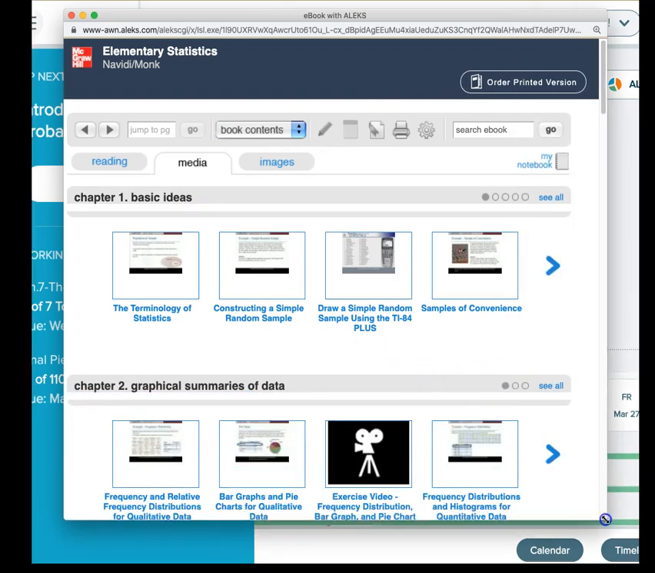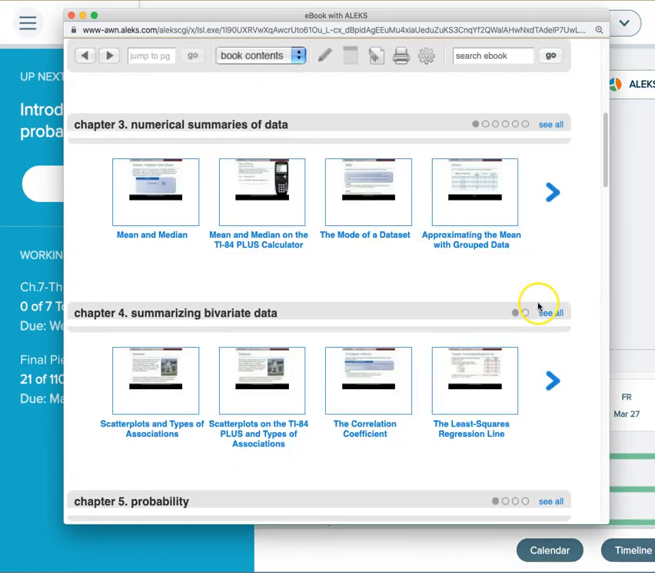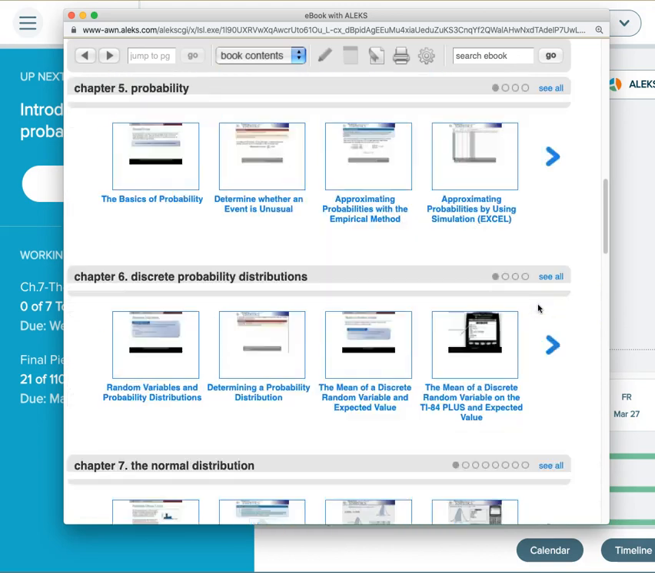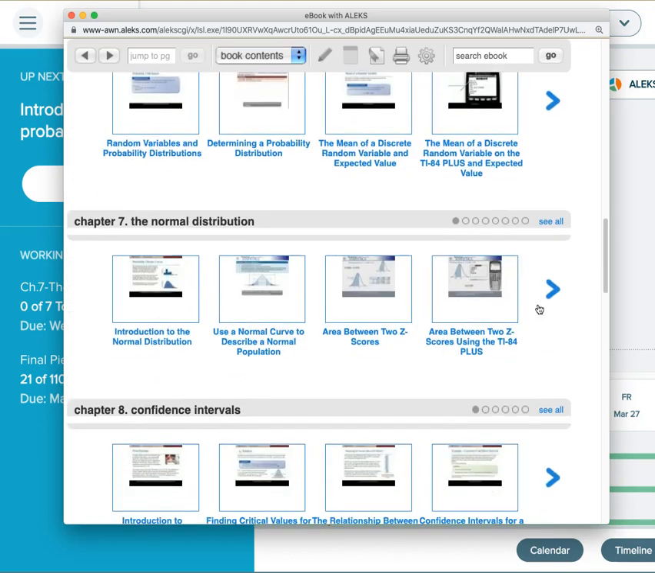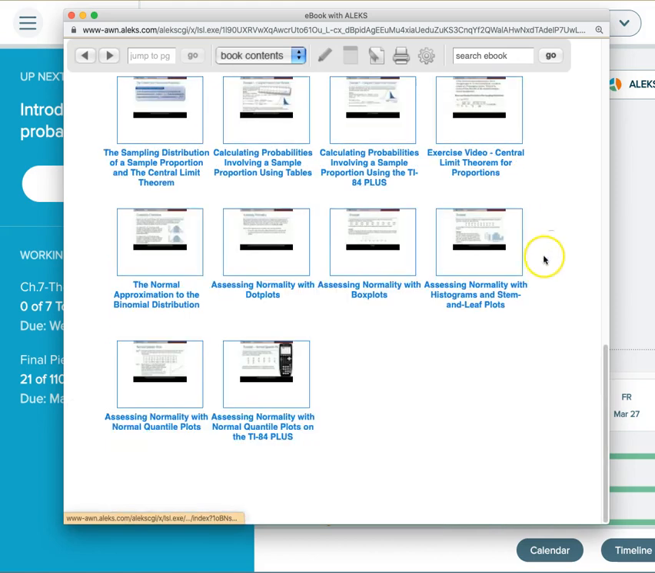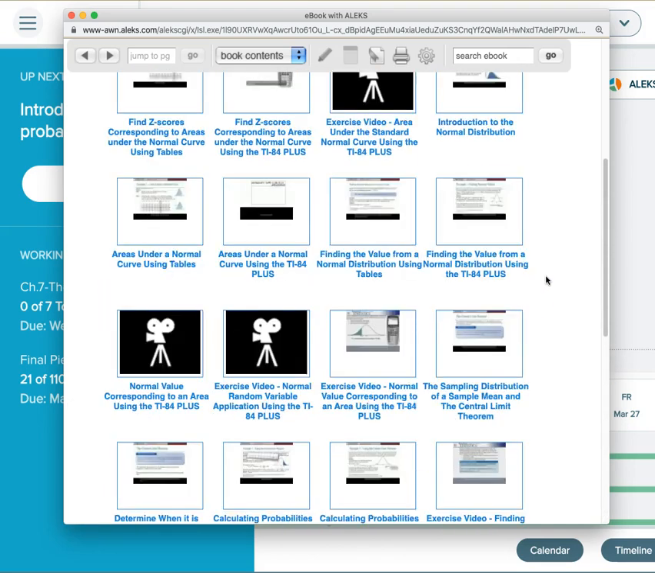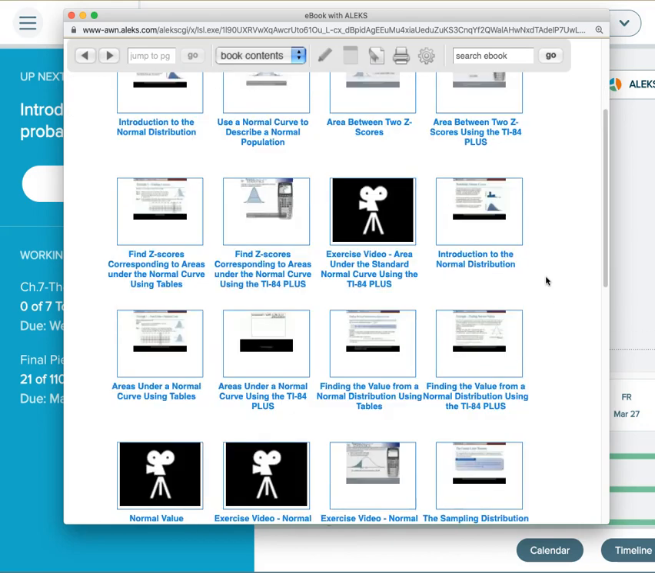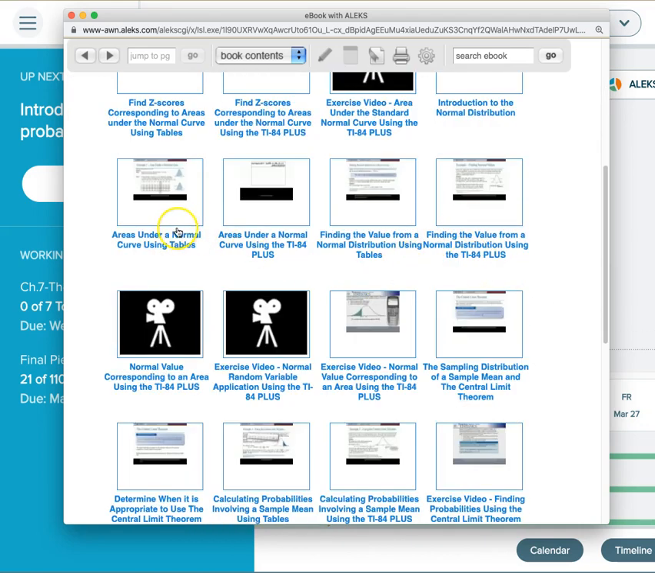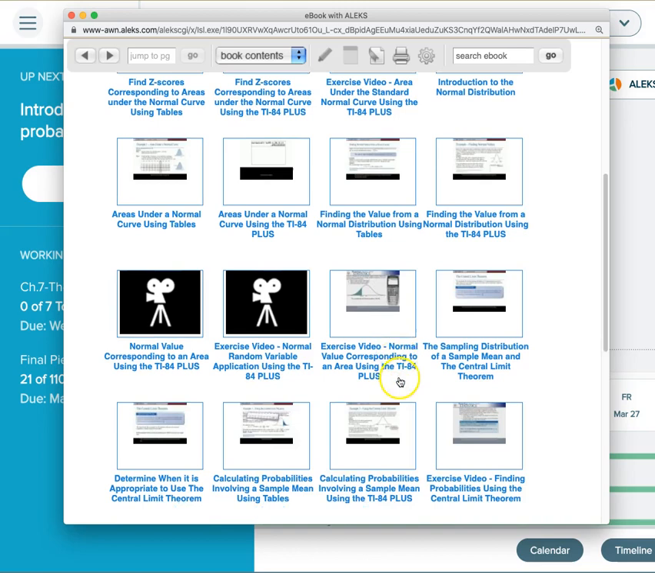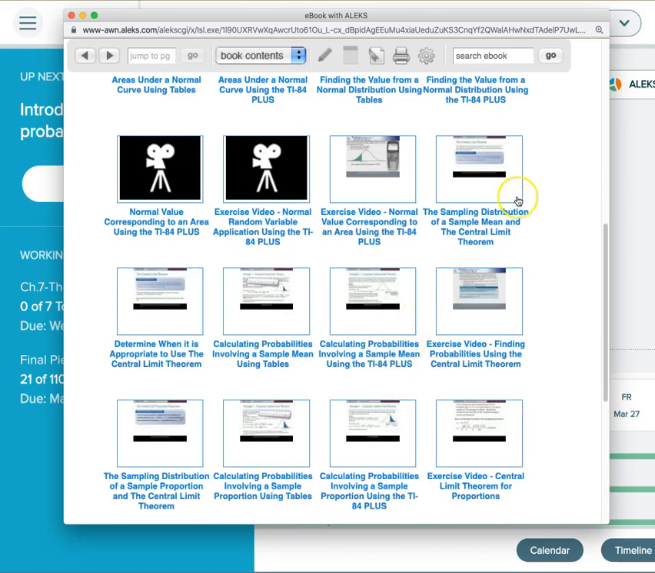And if we take a look at media and scroll down to Chapter 7, and we say see all, this will match the screenshots that I did for you to see which of these videos correspond with 7.1, 7.2, and then 7.3, and then 7.4. So I've got those circled for you, so you can match that up.